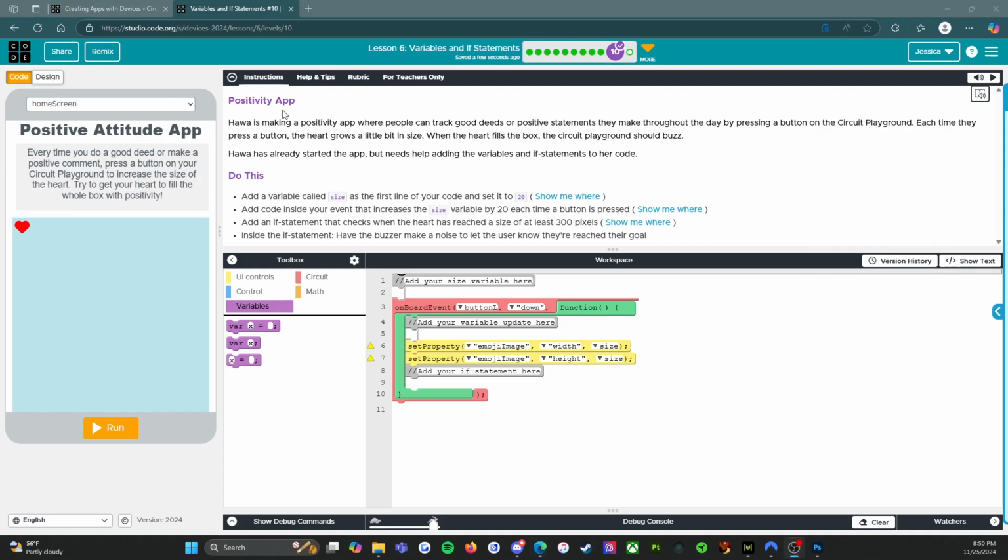All right. So positivity app. Hawa is making a positivity app where people can track good deeds or positive statements they make throughout the day by pressing a button on the circuit playground. Each time they press a button, the heart grows a little bit in size. When the heart fills the box, the circuit playground should buzz. Hawa has already started the app but needs help adding the variables and if statements to her code. Do this. Add a variable called size as the first line of your code and set it to 20.